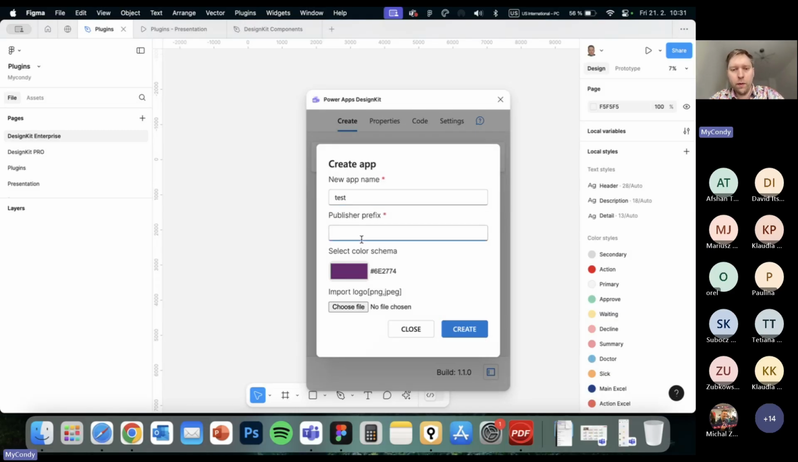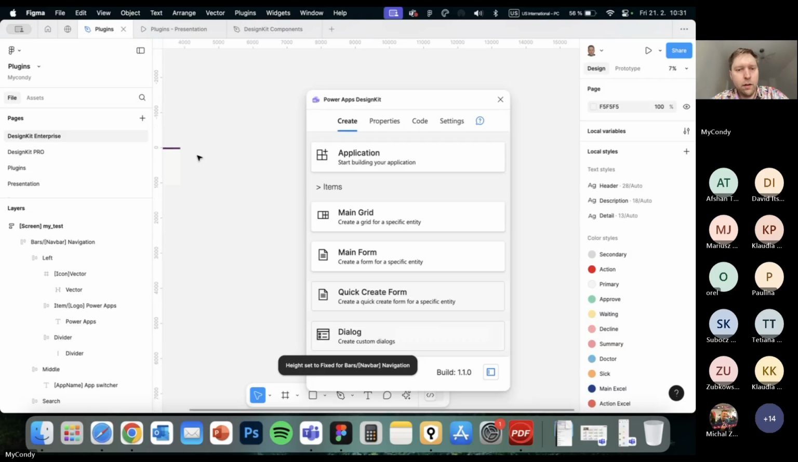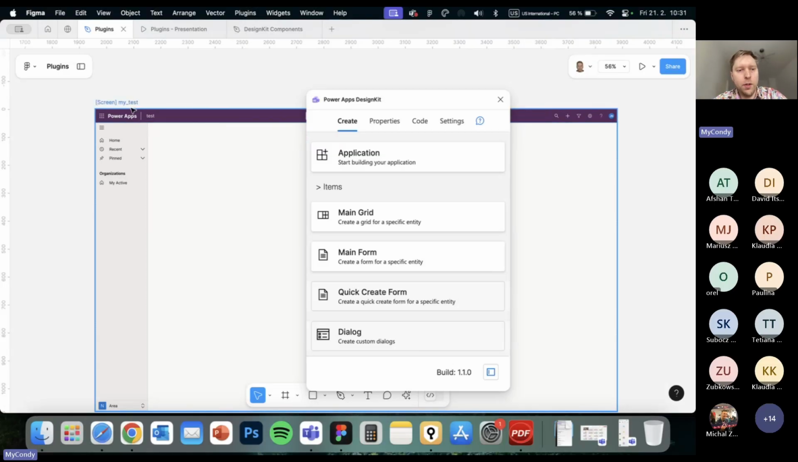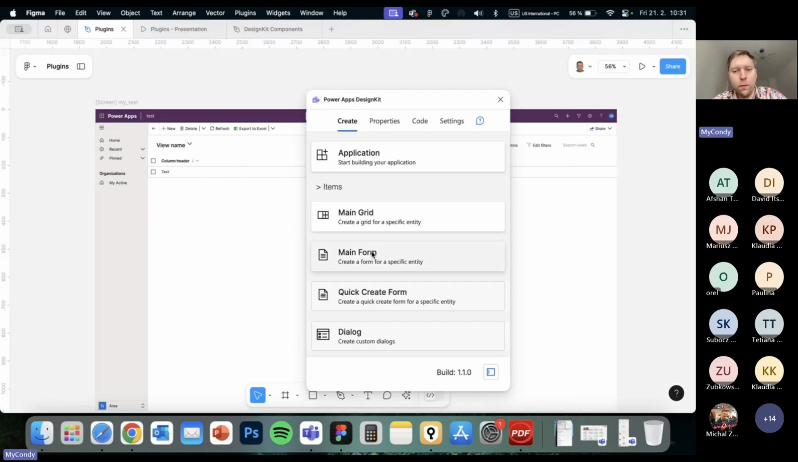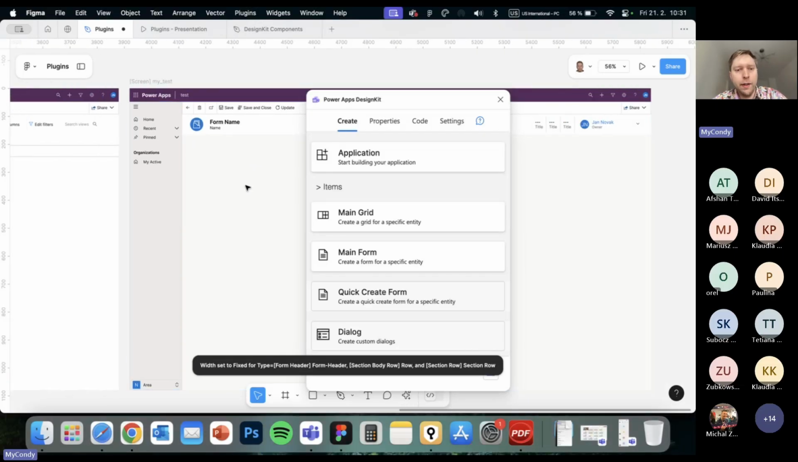As you know, for model-driven apps, you should use some prefixes, create some colors, you can put some logo, and then the new screen for model-driven will be generated, where you can see some cards. Like creating grids, they will be generated there. The same if I use a form, a new screen for the form will be generated.